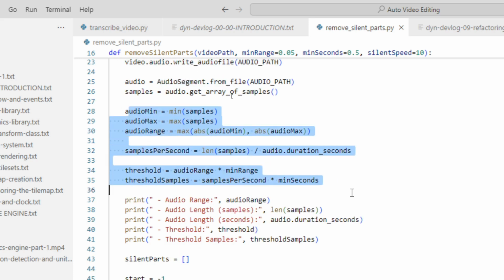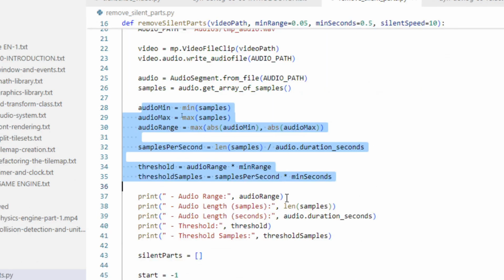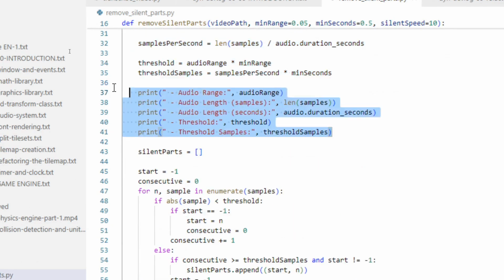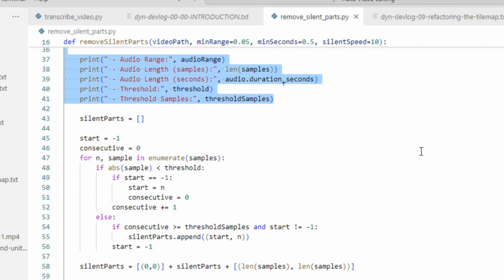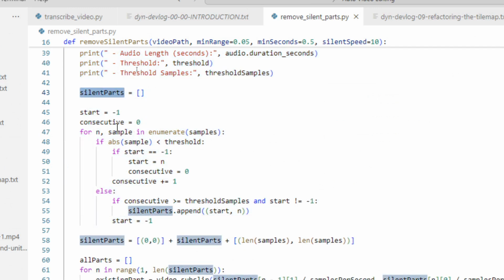And then I do some weird math here just to translate the inputs into something that I can actually feed into my output. I print this as a debug way to understand what's going on. And then this is where the magic happens. I pretty much check every single value in the sample list to see if it's below the threshold. If it is, I say, hey, this frame is below the threshold, and I keep counting how many consecutive frames are below the threshold. If I have enough frames, I append this into a silent part, once it stops being silent, of course. That's why I have an else here.